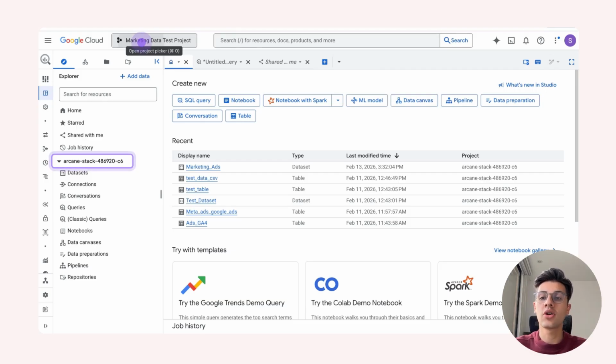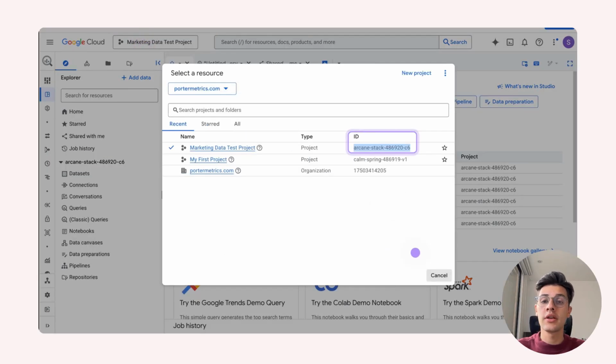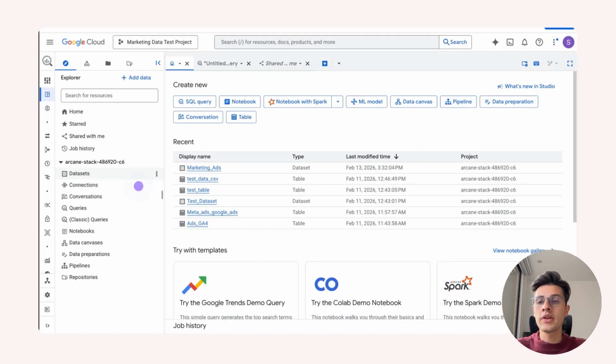After job history, you will find a drop down. In my case, it's called Arcane Stack 486, whatever. This drop down is the ID of the project you're working on. In this case, Marketing Data Test Project. Let's take a look at that. If I click on Marketing Data Test Project, then I will see all my projects. And if you look at the Marketing Data Test Project row, under ID, it says Arcane Stack. So this dropdown is always your project ID.